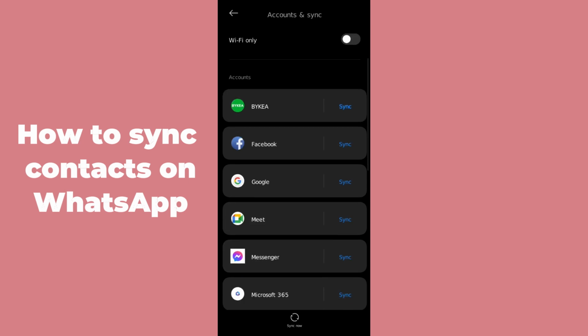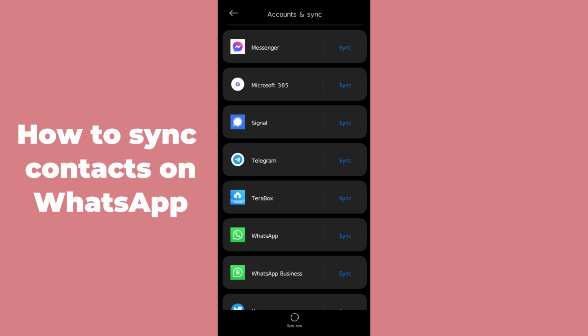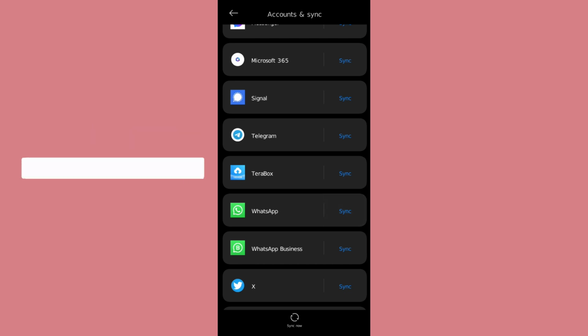So you guys can see lots of applications are displayed here. Simply open up WhatsApp. Right next to WhatsApp, there is an option which is sign. Just simply hit on the sign button, and in this way you guys can sign contacts through WhatsApp, or sign contacts on WhatsApp.